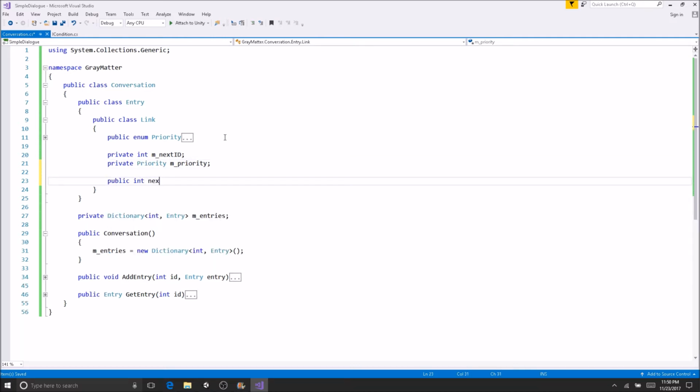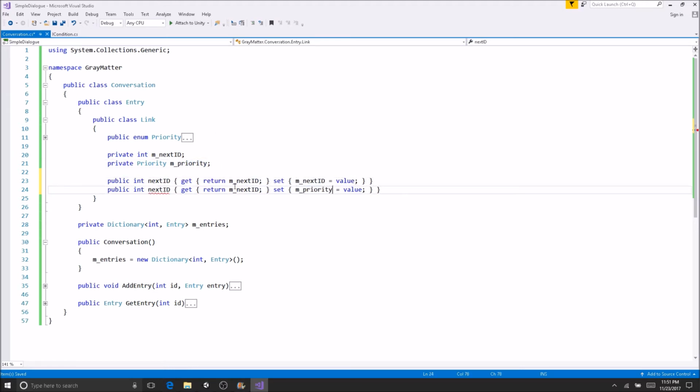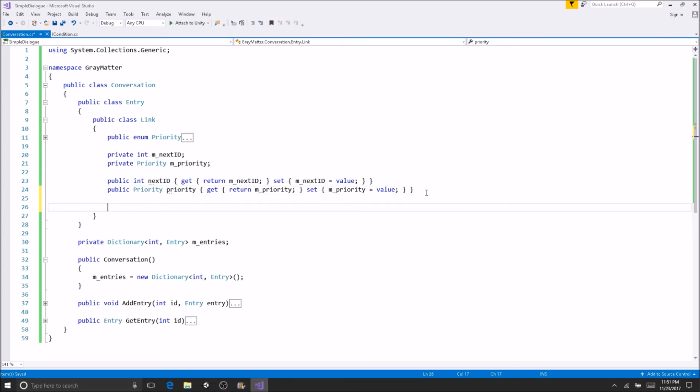Public int next ID. You could probably just set these as public variables, but I think I'm going to go ahead and just stick with doing it this way. This is kind of how I set up all of my classes with the properties. I don't see any reason not to, so I just do it this way. But yeah, I think that's kind of how I'm going to leave it. So if you want to do it differently, feel free, but I'm not going to.